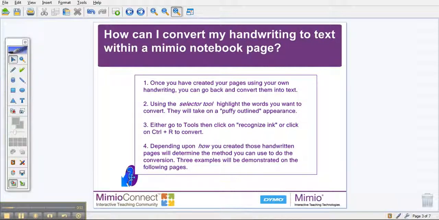Using the selector tool off your Mimio toolbar, you're going to highlight the words you want to convert. They will take on this puffy outlined appearance, and I'll show you what I mean by that in future slides. Next, you're going to either go to the tools in the menu at the top, and from the drop-down menu, click on Recognize Ink. Or if you're at your keyboard, you can just click on Control-R to do the actual conversion. Depending upon how you created those handwritten pages will determine the best method to do the actual conversion, and I'll show you what I mean by that on these future slides.